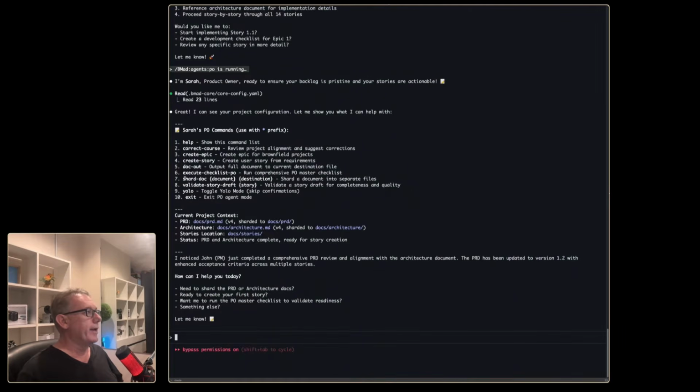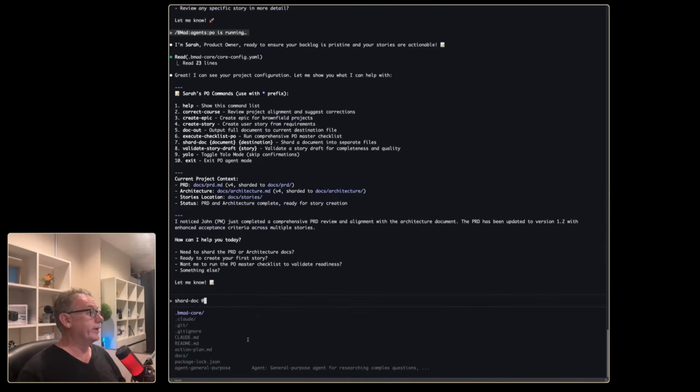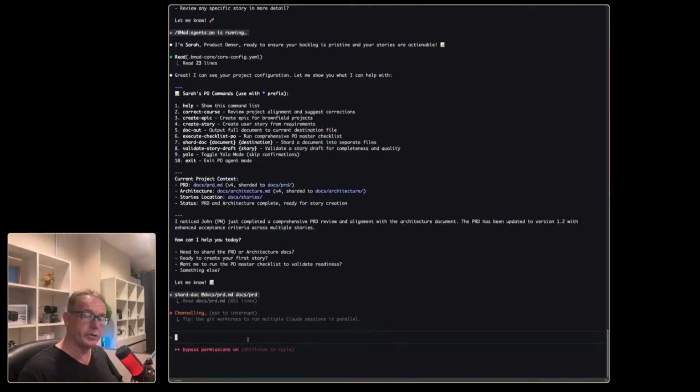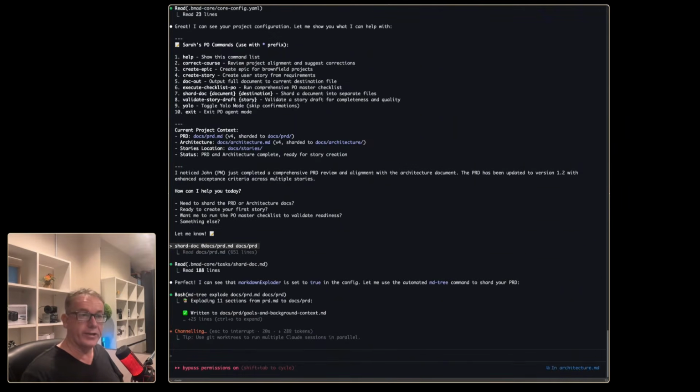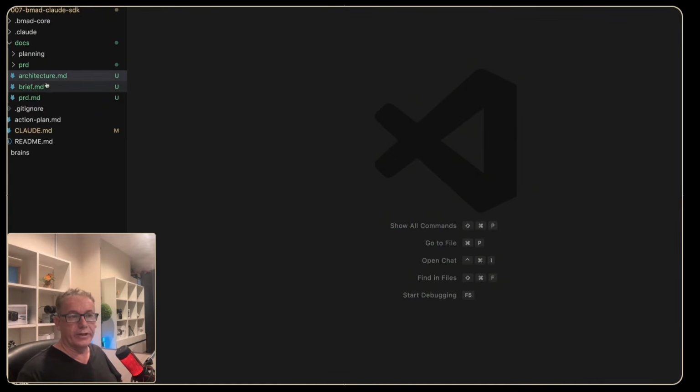And we can see the command here. It's called shard doc, followed by the document we want to work with and the destination that we want to put it in. So we'll start by typing in shard doc, and I'll put in the @ sign and type in the PRD. And after that, we'll put it into a file that doesn't currently exist, which is why I haven't used the @ sign. It's docs.prd.